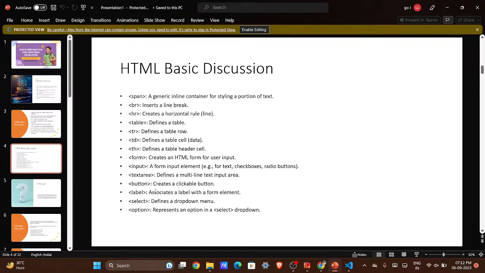Next we have a button. A button we usually use for a submit action. Then we have a label. Say for example, if you have a form element, you need to name that form element, right? So in those cases, for the text box naming you have, we will go for these label elements.